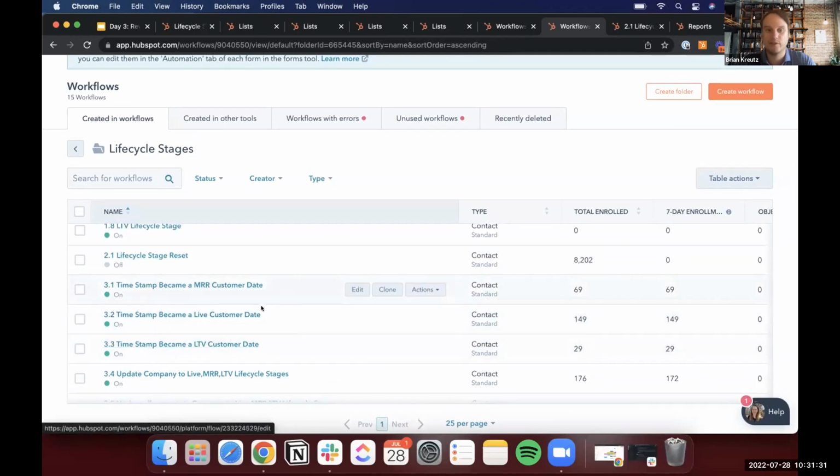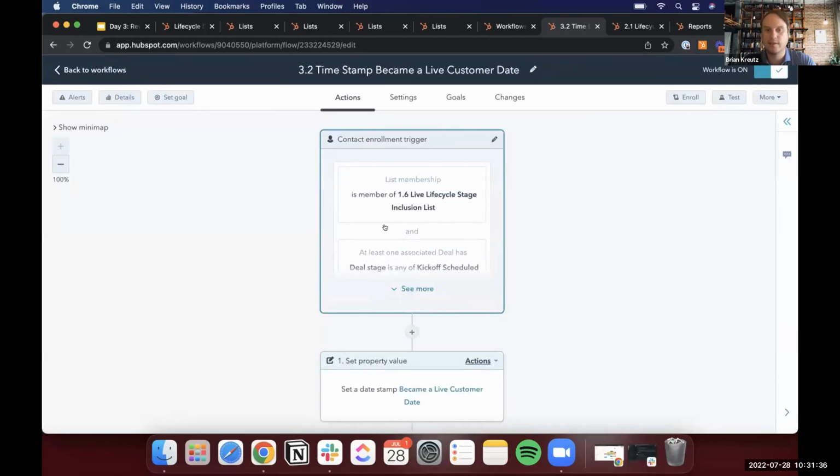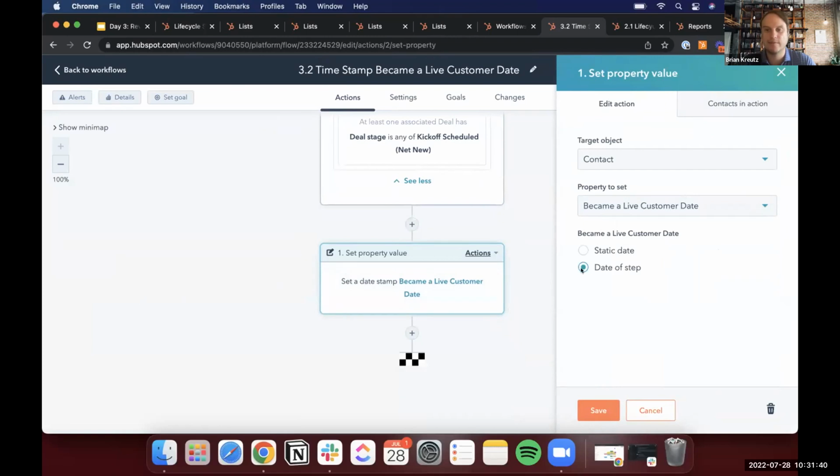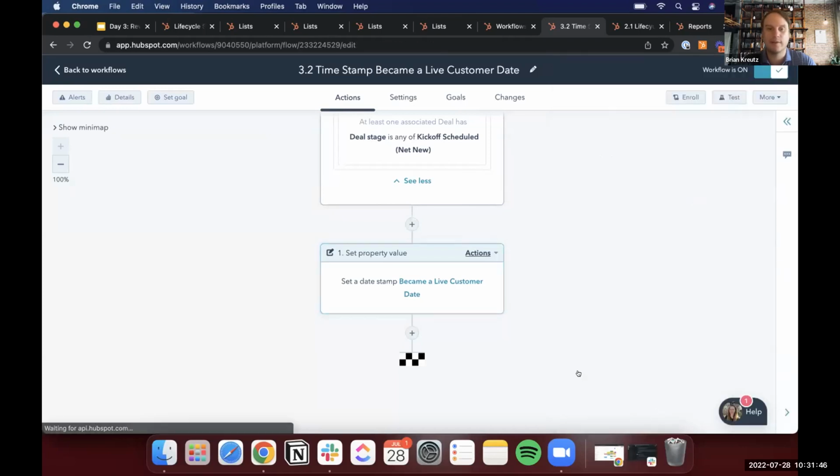If you have custom lifecycle stages, you can easily build a timestamp where if it hits the inclusion list or hits one of the triggers, you can set the date stamp to the date of step. So a lot of these timestamps will be easy to build in. You can use these date stamps in a custom calculation property as well.